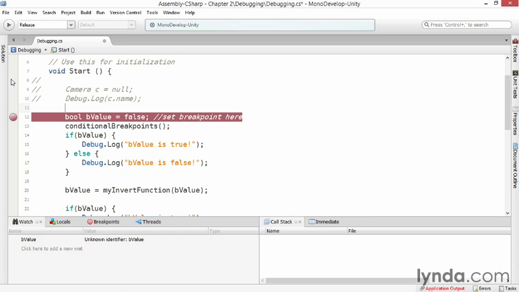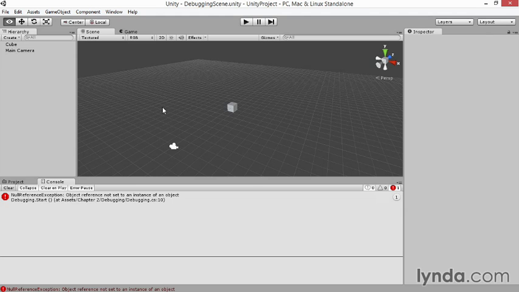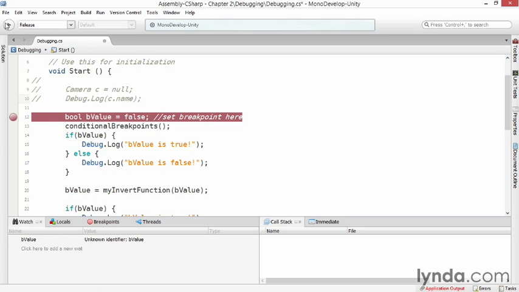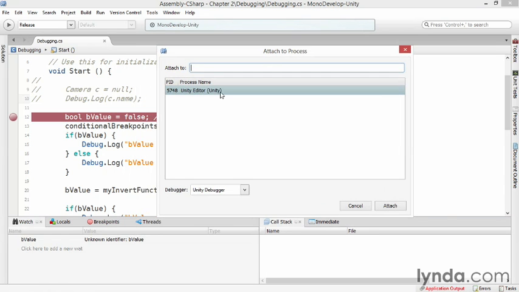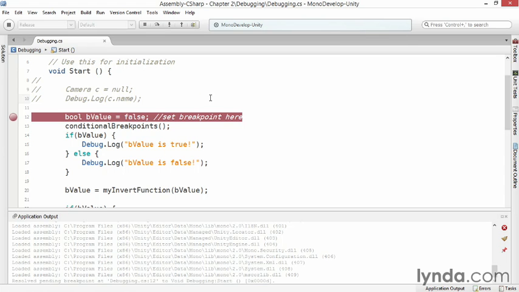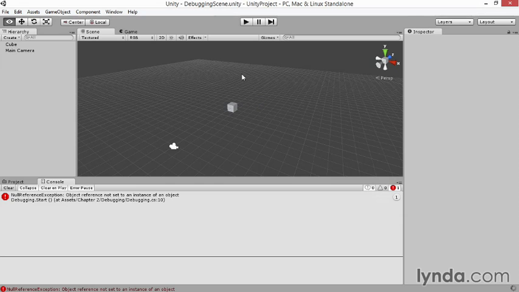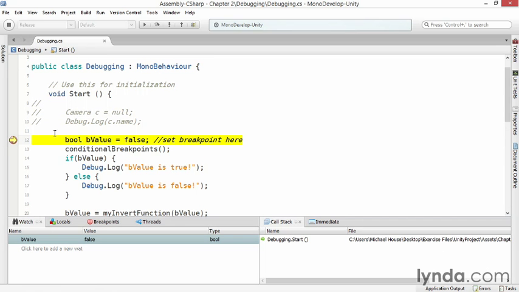Now that we've set our breakpoint at the top of the start function, let's attach the debugger. The steps for attaching the debugger are to ensure that the Unity editor is open. It is. Then press the play button in the top left of MonoDevelop. This will bring up the attach to process window, and we see that our Unity editor is in here, and we can attach to that. Now the debugger is attached. We can switch back to the Unity editor and hit play. This will trigger the breakpoint that we set. We see the execution of the code has paused.